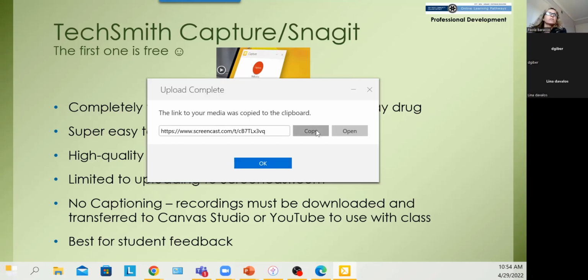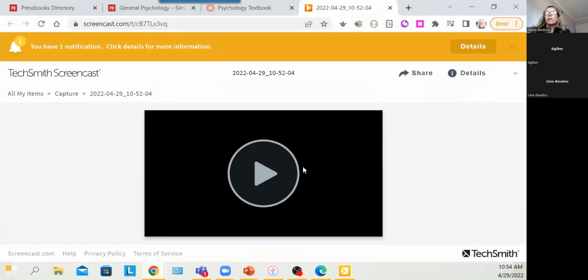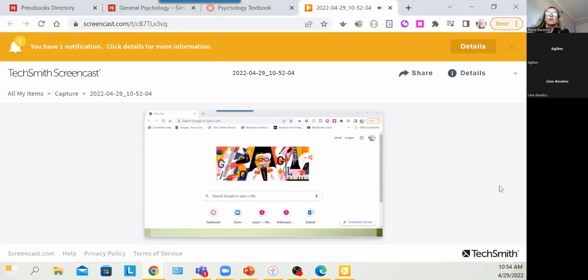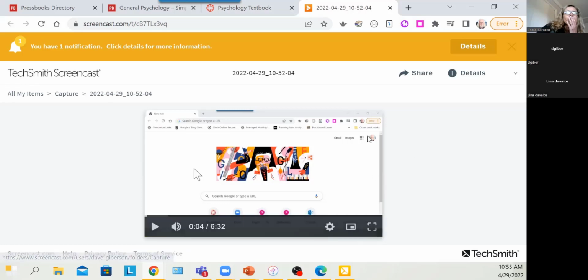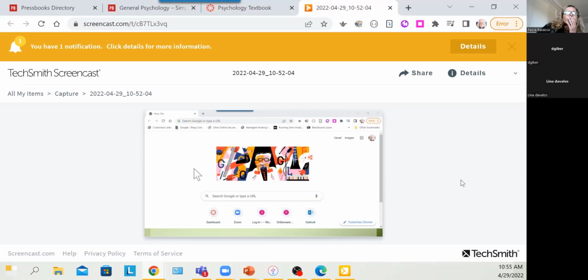You can copy that to your clipboard, or you can open the video online and look and listen to it. Nothing to it. There's just one drawback, as I said, and that is that it's on screencast.com by Techsmith. There's no easy way to caption this, and you can't create a lot of screencasts and share them with a lot of students this way.